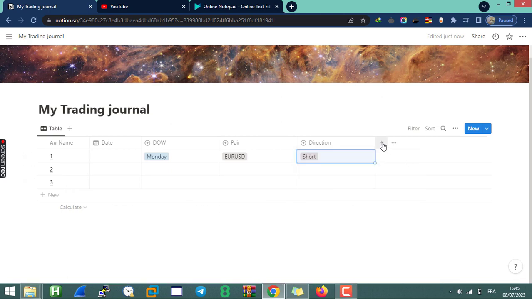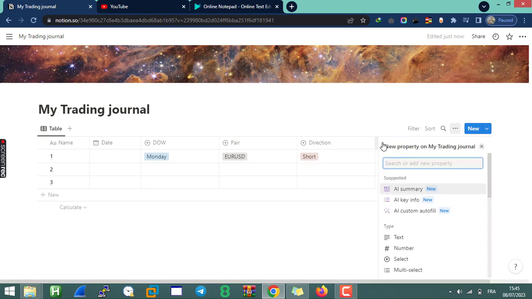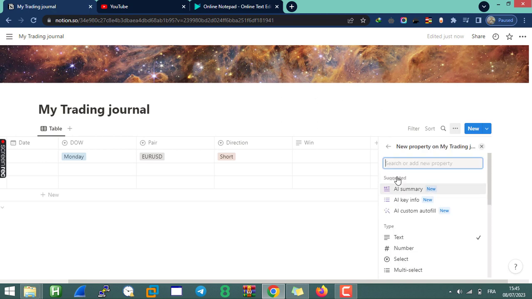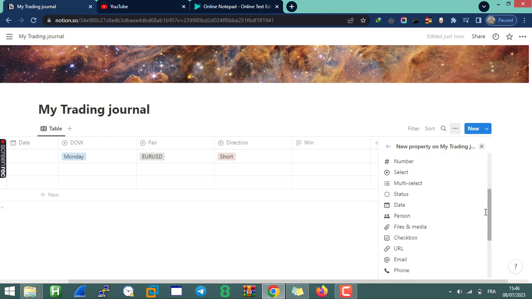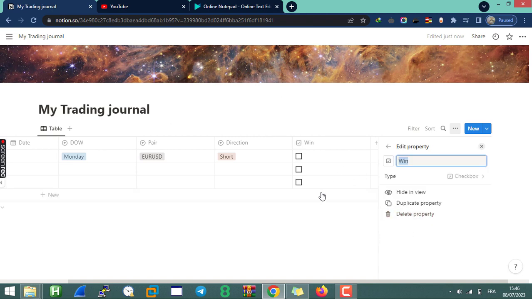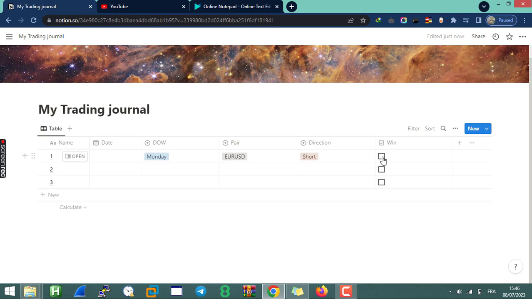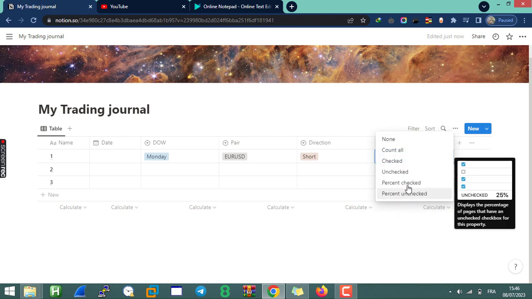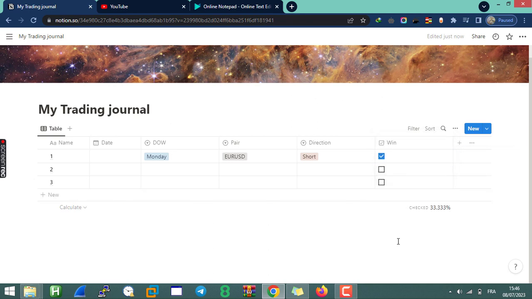The next column is for whether it was a win or a loss. Just click on here, win, for example. And the type is checkbox. Make a checkbox. If it is a win, you just click on here. The reason why we are choosing checkbox is because on here we click calculate and we click on percent checked. This will calculate the percentage, the win rate. That's why we make it a checkbox.